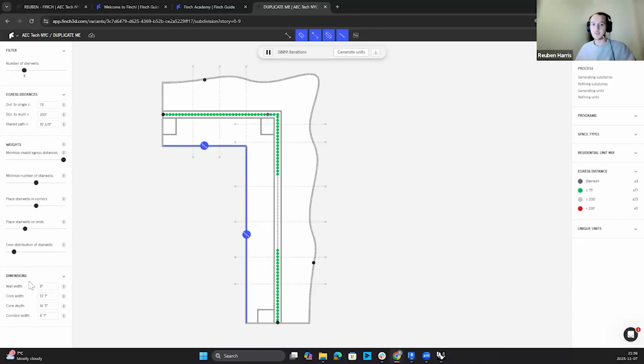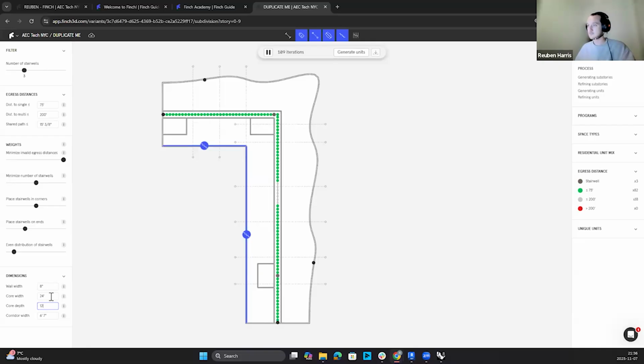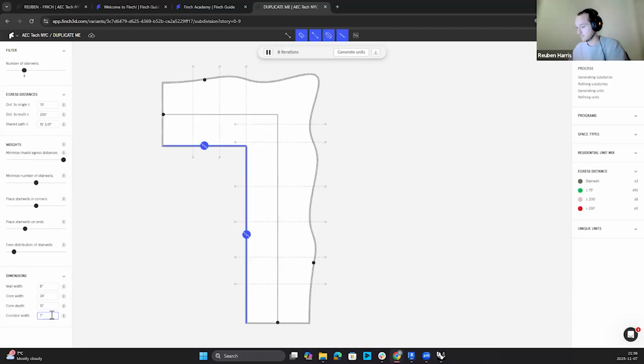And then if I come down to my dimensions tab, here we have the hard figures again. So these aren't really things that Finch is going to look at and work roughly to. These are hard figures that we're going to use. So let's change my core width and my core depth. And then I can also change my corridor width here. 7. Oh, not 72. That would be quite a wide corridor.